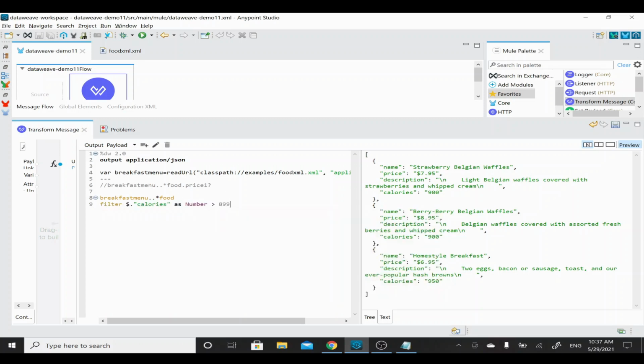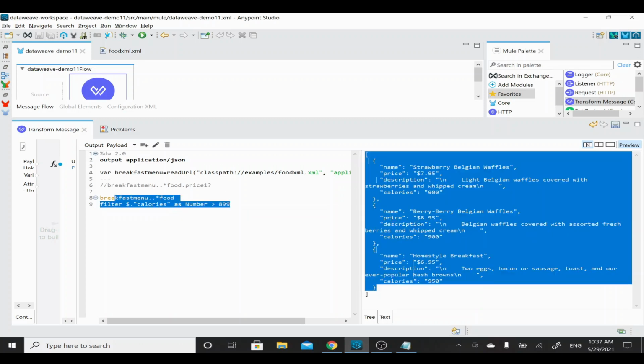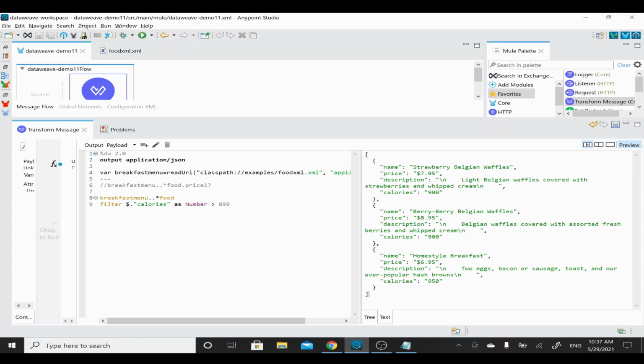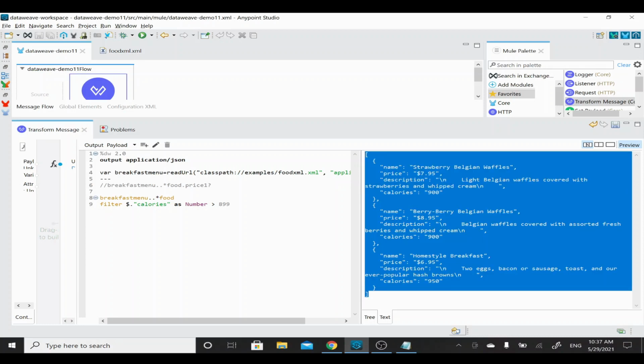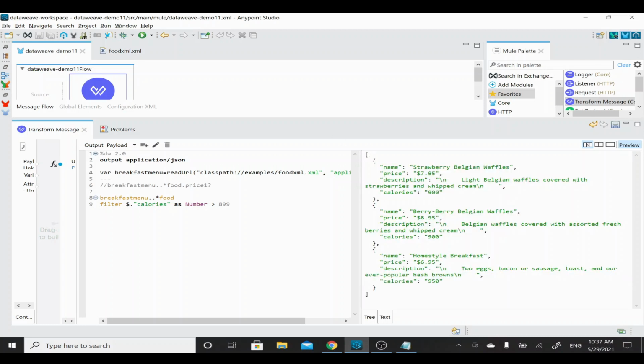Okay, so now these two outputs are this one. Whatever I write now will apply that particular syntax or expression only to these 3 objects, or the particular array. So we just saw what filter is, right? Now if you see the calories are 900, right? These two are the same value, and this 950 is a different value.